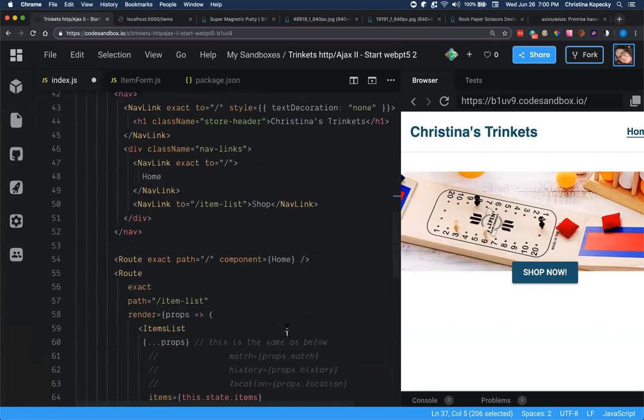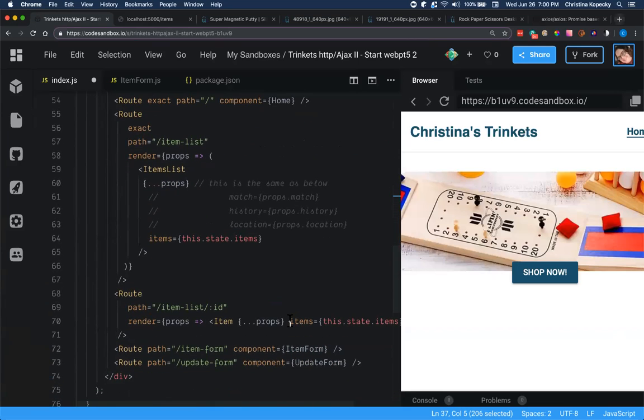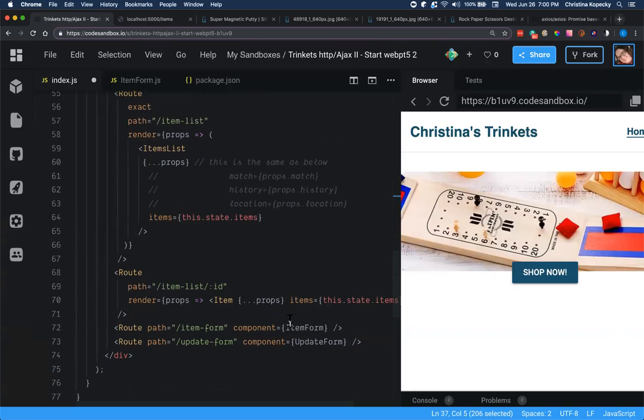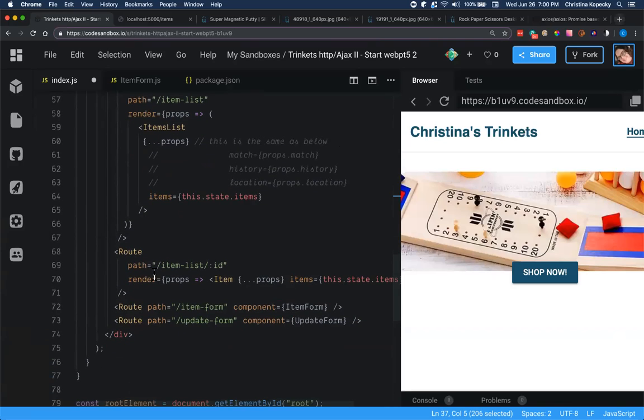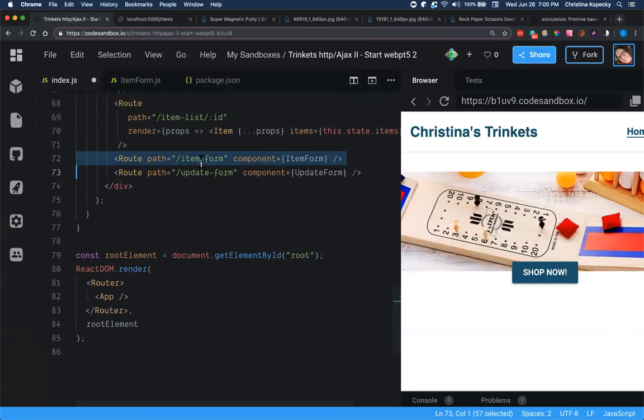And it looks like, let's see, we have a route that goes to home, we have a route that goes to item list, we have a route that goes to the individual item. It looks like we have a route that goes to item form. So let's go ahead and go to item form to see what it looks like.